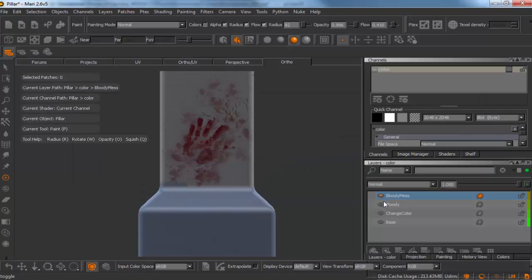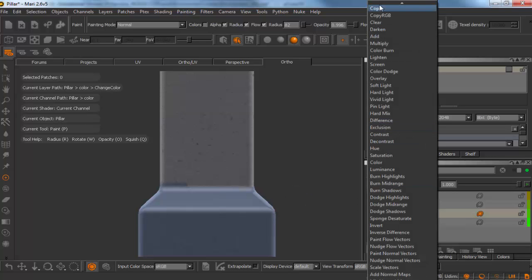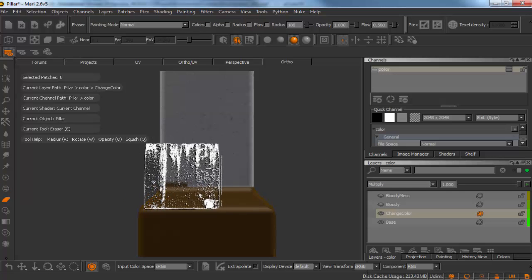But that's the neat thing about Mari too, is that I could just hide these two, and now I just have a plain blue pillar, save that out, and then load that as another pillar image. Change this color back to multiply, then I have it back to the orange, and then I can save that out as the other one. I could also go into this and erase.